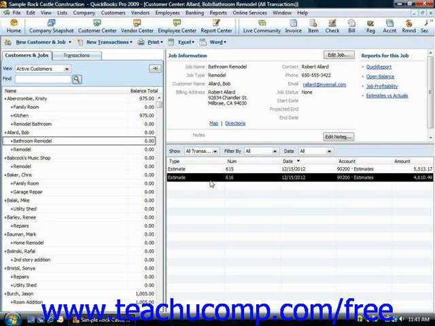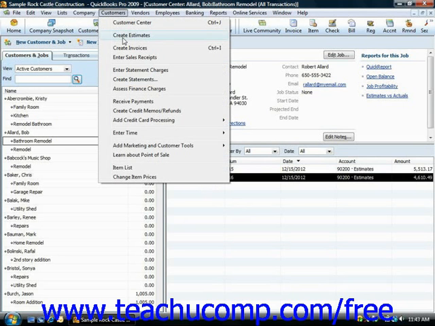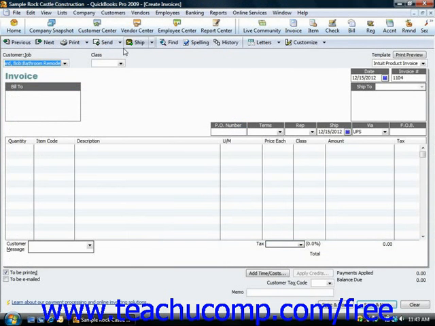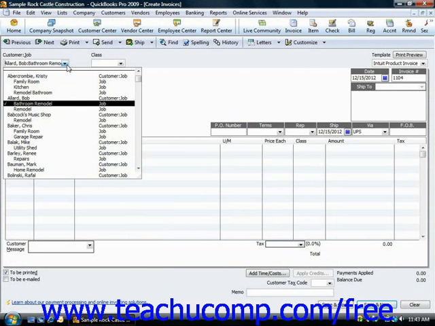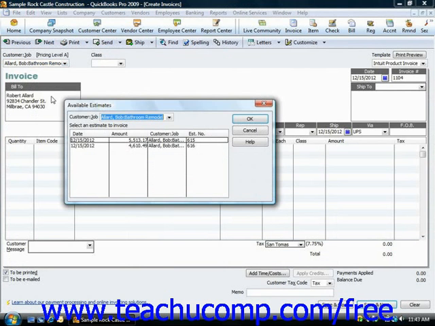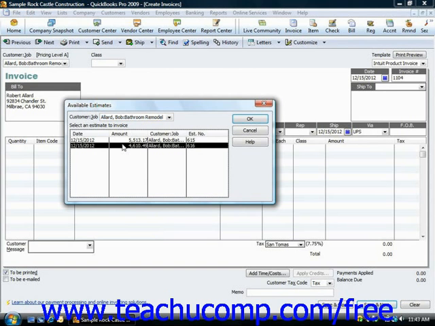To create an invoice from an estimate, one way to do it is to simply create an invoice and then just select the customer job or the customer that has the job. And you'll see the available estimates window appear. Here you can select which of the estimates for the customer or customer job you wish to use for the invoice, and then click the OK button.